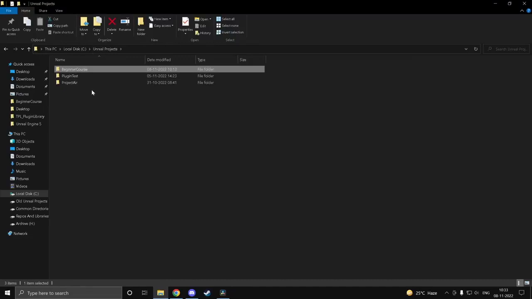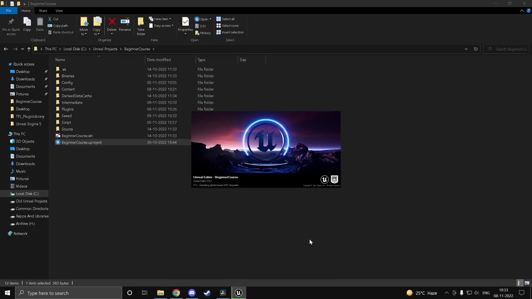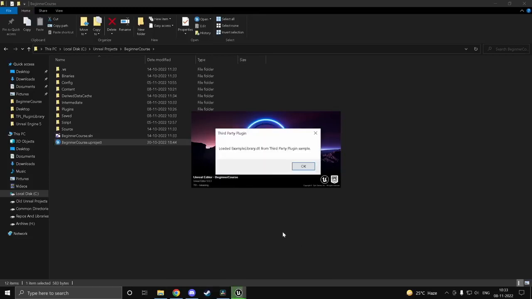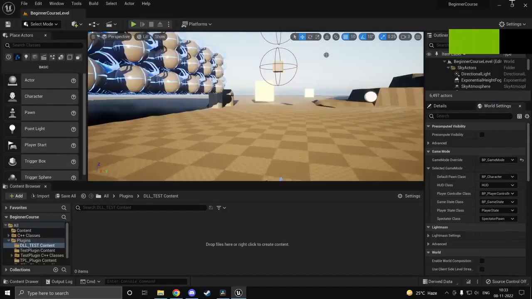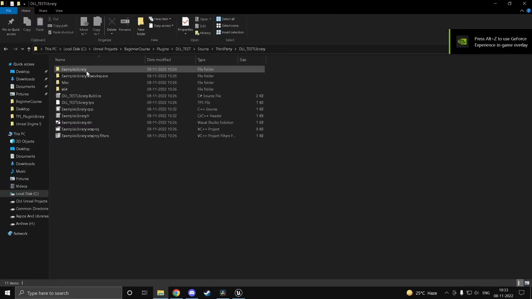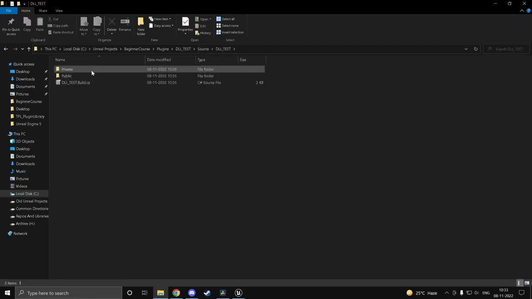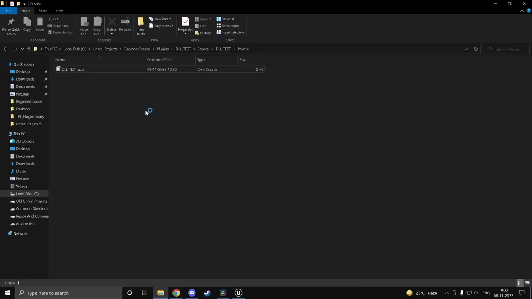Now if I head back into my project, beginner course, and if I head into my uproject file here, once it loads up, you would see the message box as is. If you don't want that, I'll just show you guys how to disable that. Head into your DLLTest, third party library, or rather Source, DLLTest, Private, DLLTest.cpp. This is the file where it's actually given the function definition. So just open that and edit the file to remove the function definition.